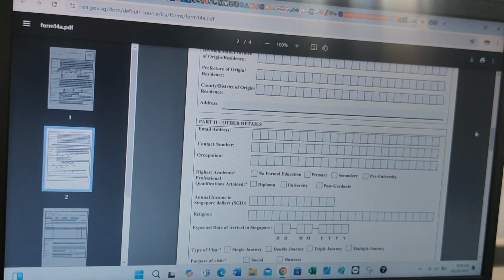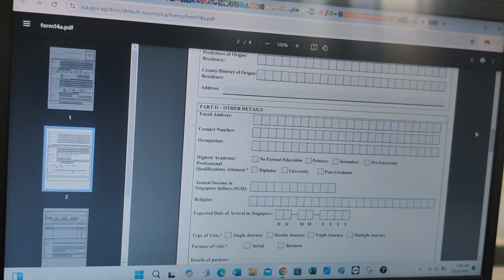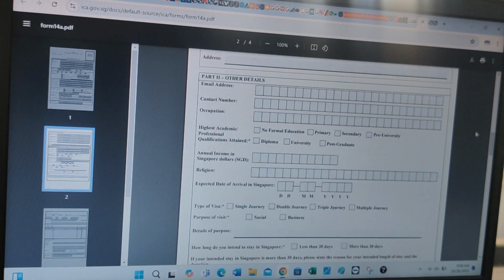On part 2, other details: email address, your contact number, occupation, highest academic or professional qualifications attained. There are options given to you which are no formal education, primary, secondary, pre-university, diploma, university, or postgraduate. You choose any of these that applies to you.